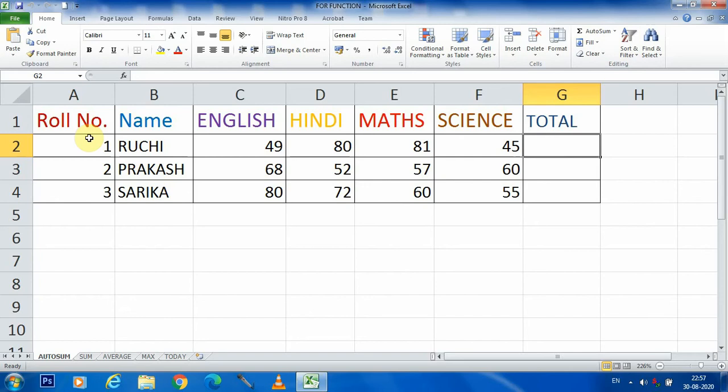This is the record. Roll numbers 1, 2, 3 have been given. The names are Ruchi, Prakash, Sarika, and the subjects are English, Hindi, Maths, and Science. In English, their marks are 49, 68, 80. In Hindi, 80, 52, 72. In Maths, 81, 57, and 60. In Science, 45, 60, and 55. So now we are going to use AutoSum on this.